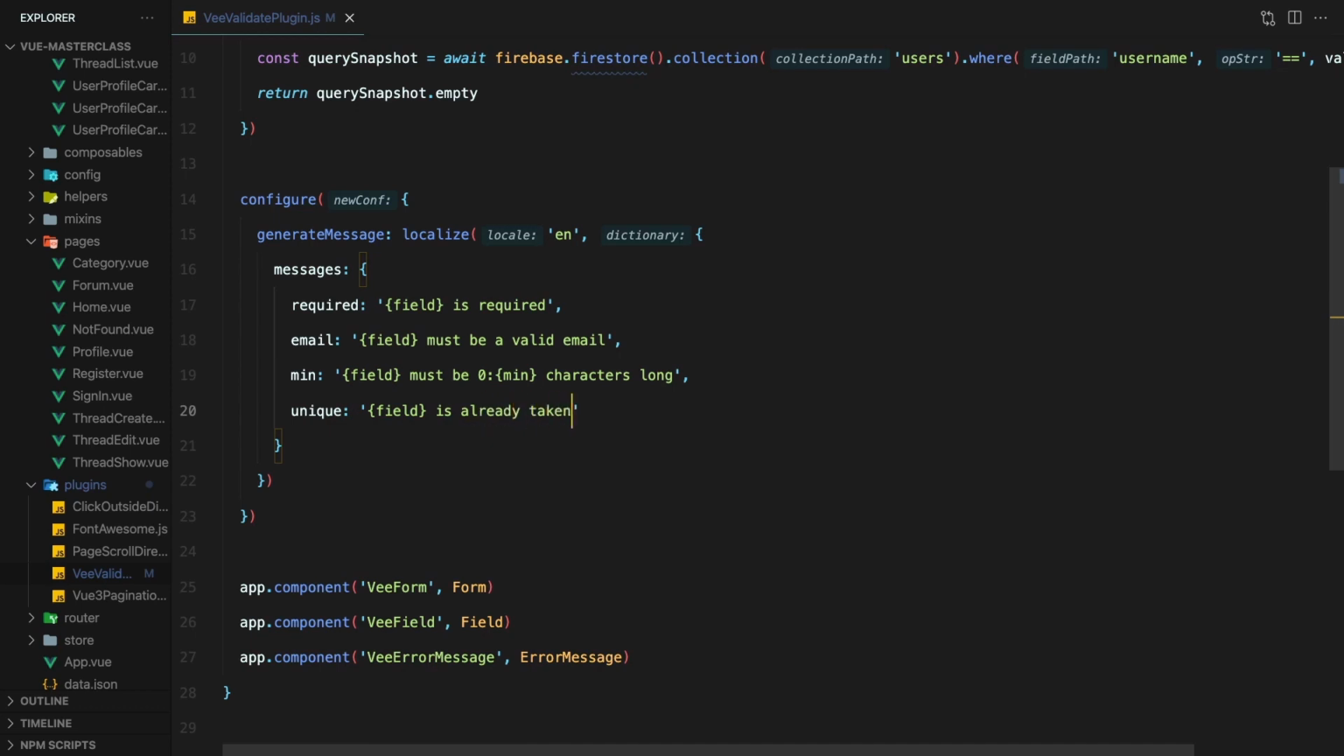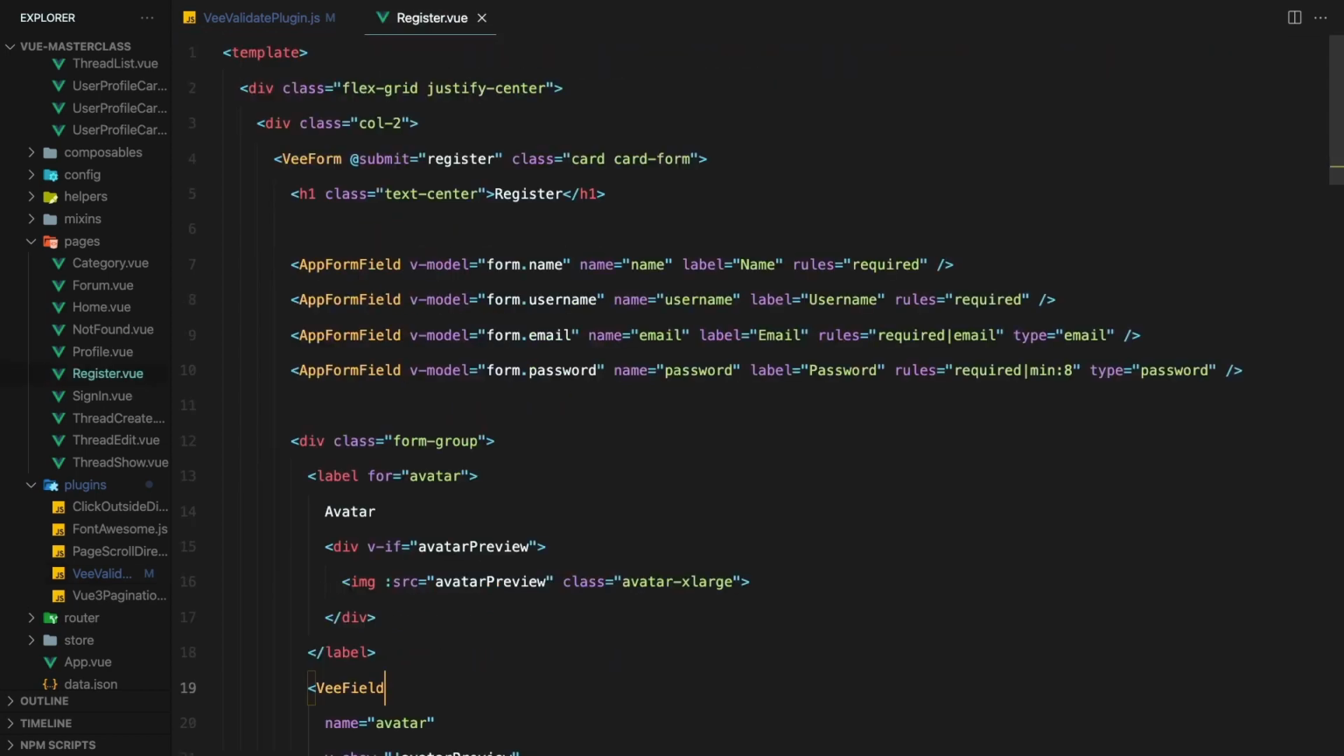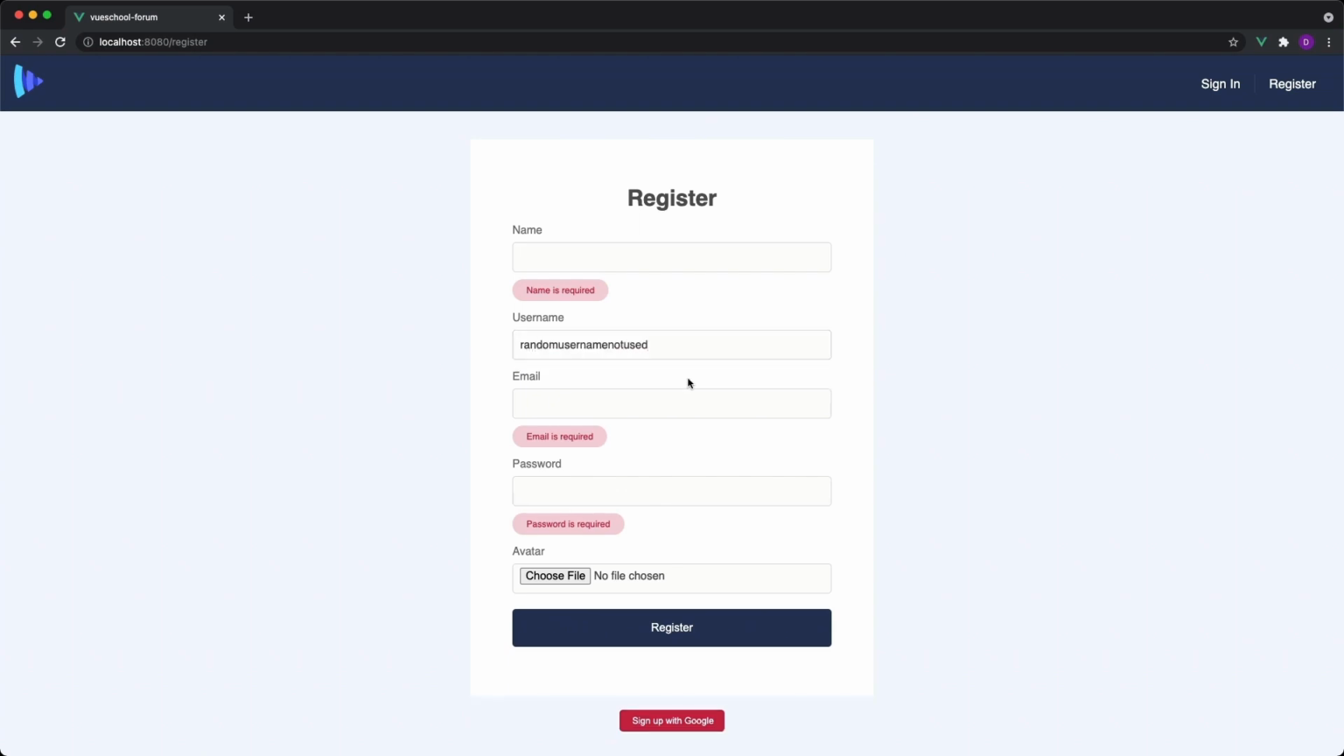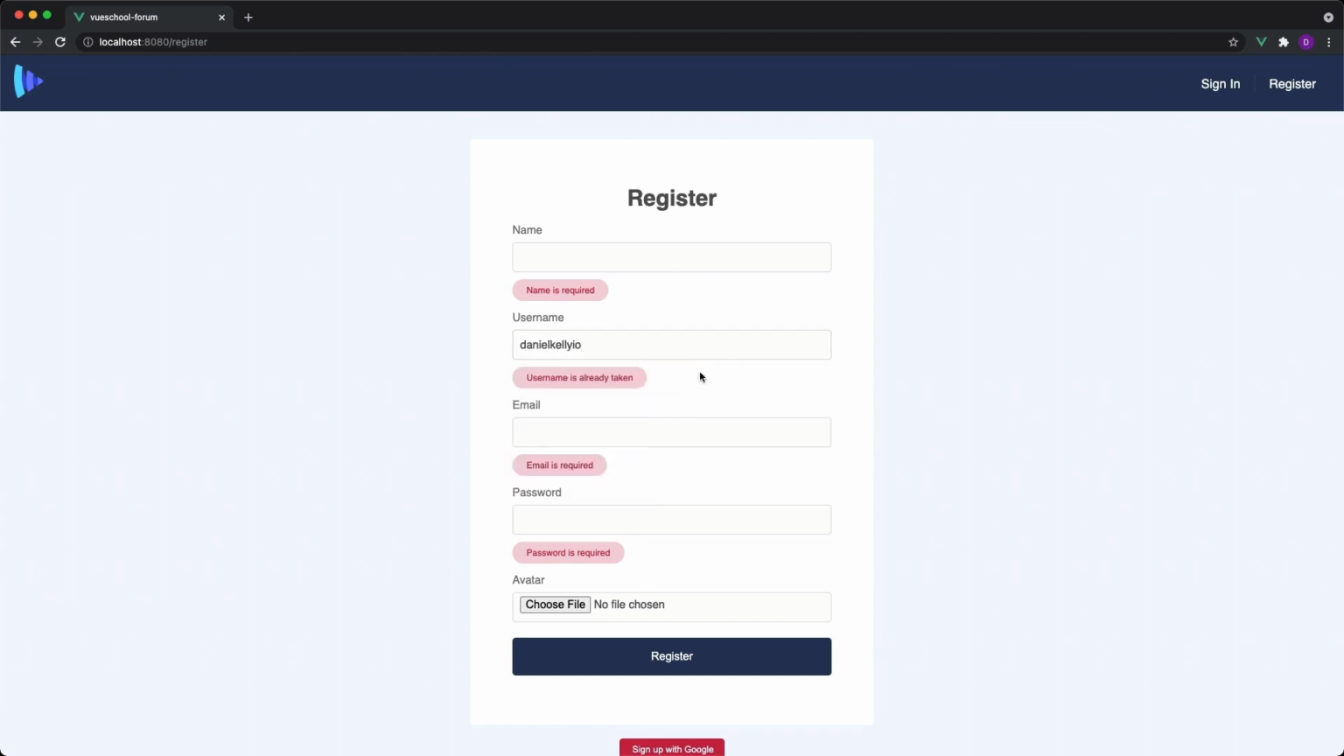Now, over in the registration form, we can use our new rule and just on the username field for now. Great, let's see how that looks. When I type in any username and blur the field, the required error disappears. But if I provide the username that I've already registered with and blur the field, we get our new error message telling us exactly what's wrong.